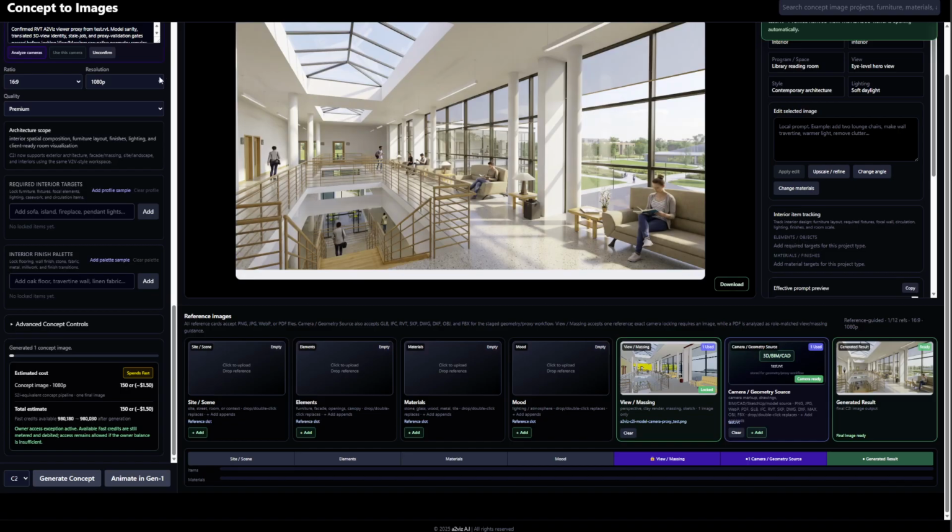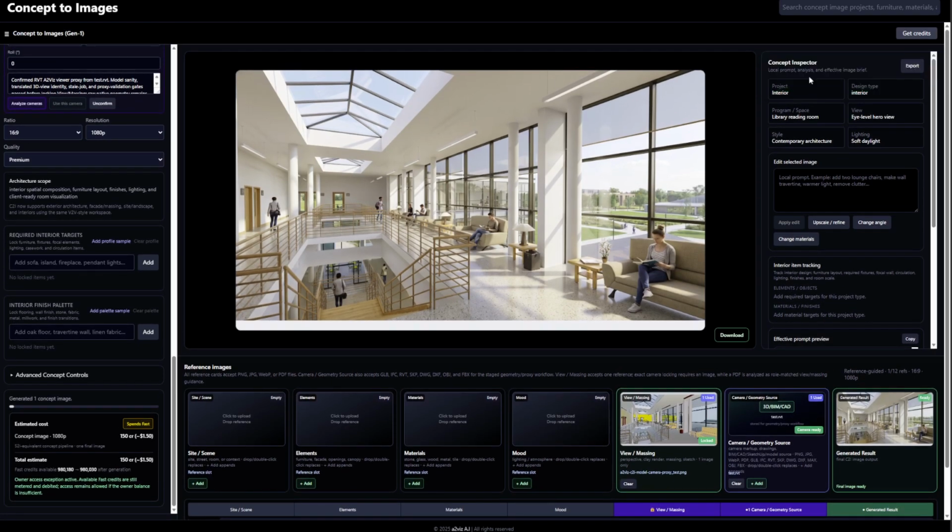The Revit atrium becomes a bright, contemporary interior rendering with natural daylight, refined finishes, people, seating, and exterior context, while the original spatial composition remains clearly connected to the source model.